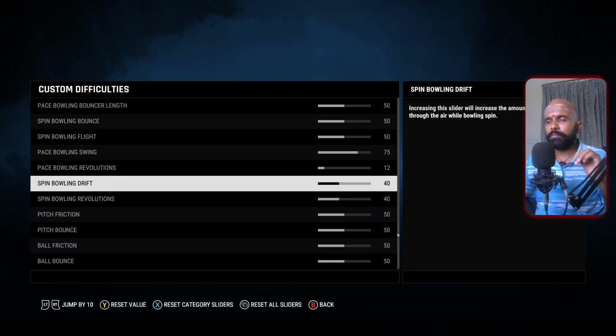Hopefully it gets patched, but what I'm seeing is the ball is very flat. It feels like they're not trying to flight it or give it a rip, so that is not happening. But when I increased the drift from 35 to 40, the ball felt like the loopy thing which happens, and in the air you get the drift as well. That feels good. That's the reason I have it at 40 and 40.